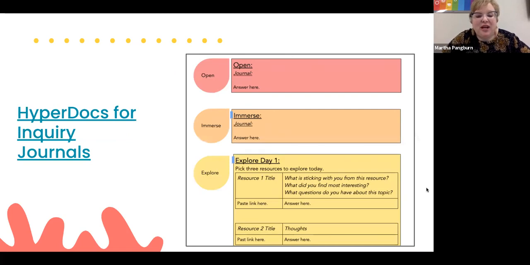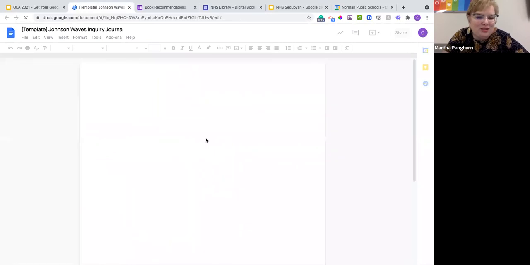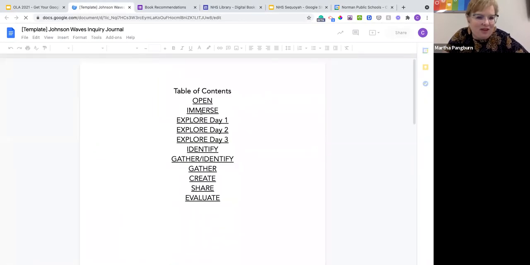We also use Google Docs during research units. When we do research units, students often have lots of different documents: inquiry journals, inquiry logs, the notes they're taking, and all of those kinds of things. So we have begun using Google Docs to put all of that together. We use something called a hyperdoc, and it sounds super complicated, but really all it is is a Google Doc that has hyperlinks to other parts of the Google Doc in it, if that makes sense.